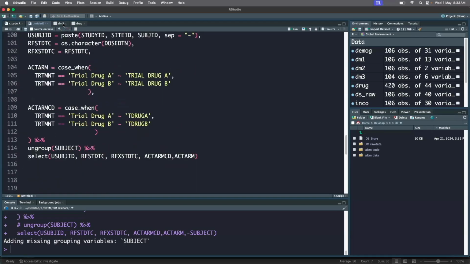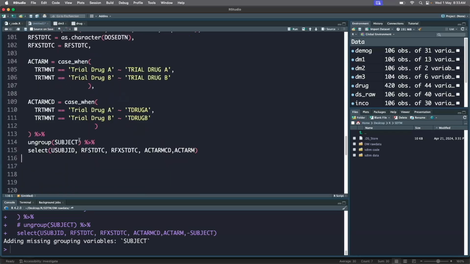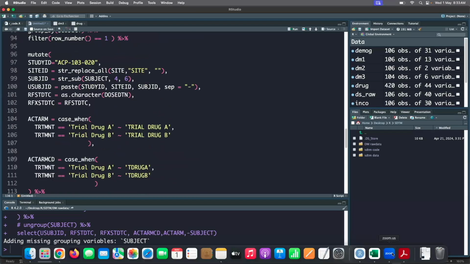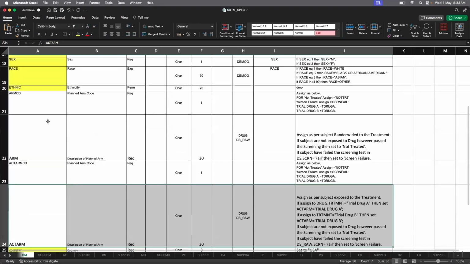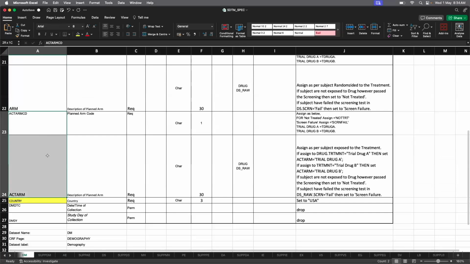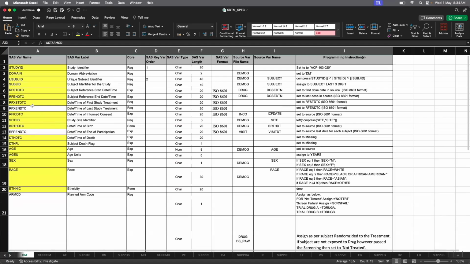So we are done with the creation of these variables. Next, we are done with treatment start and arms. The planned one we have not, the actual one we have created, but a few more things are there. We'll look into this because we are not covering all the scenarios. We are only covering trial drug A and trial drug B. There is another scenario as well. We'll look into that. These are done.